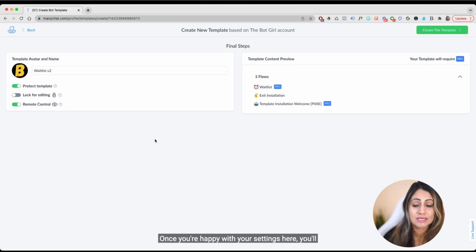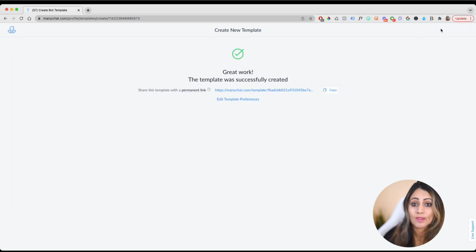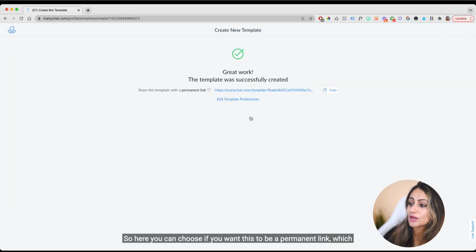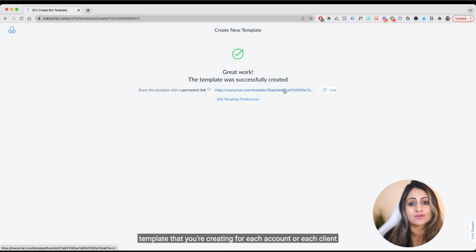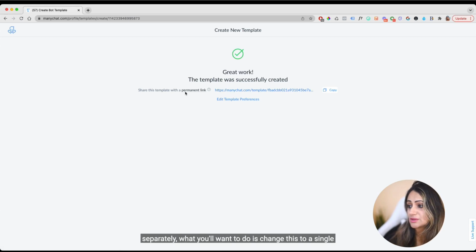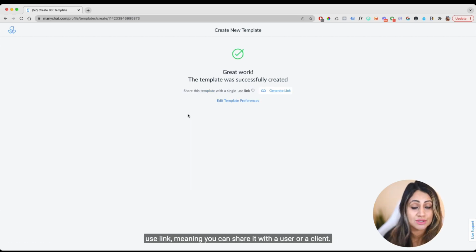Once you're happy with your settings here, you'll want to go ahead and create the template. And that's it, it's done. So here you can choose if you want this to be a permanent link, which means that you can share this link in your membership group and 5 different people can click on it and install the template in their accounts, and the same link will work for all of them. Or if this is a special template that you're creating for each account or each client separately, what you'll want to do is change this to a single use link, meaning you can share it with a user or a client.